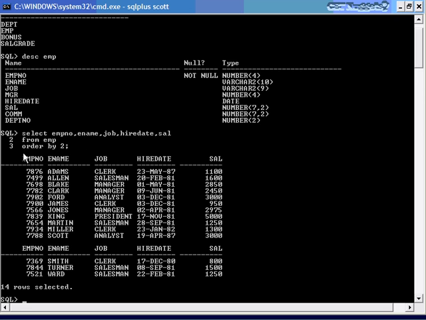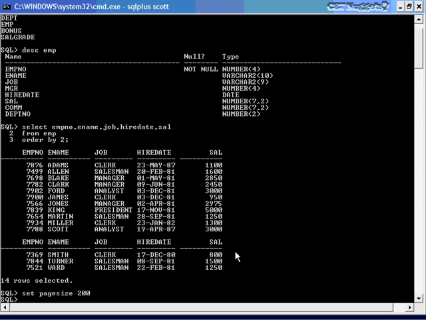A couple things for you to notice. In our query, we have a number 2 and number 3. Those are just line numbers to help us keep track of where we are in the query. And by default, the headings are going to be displayed for every page. So it looks like the default page setting here is set to 12. So 12 rows. Every 12 rows, we're going to get a heading. We can reset that to something else by saying set page size, and then whatever that size is, so 200.